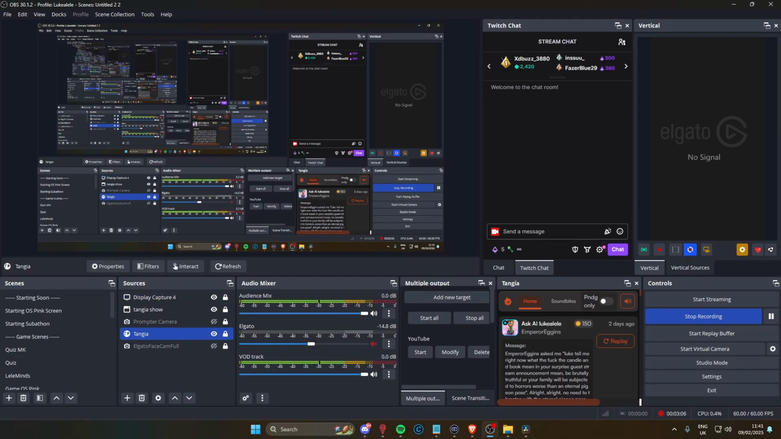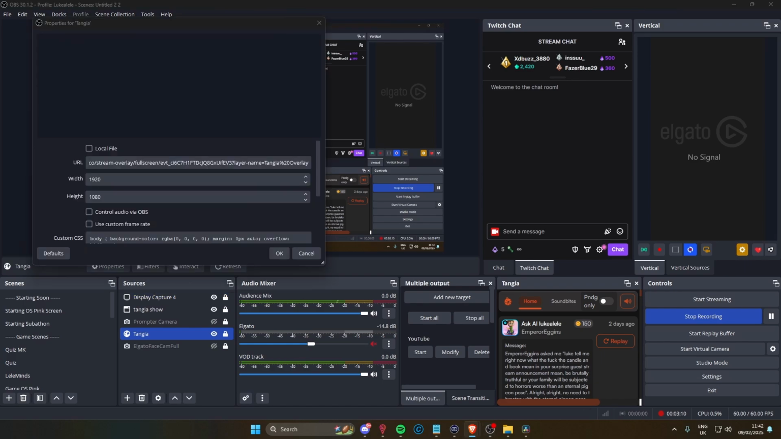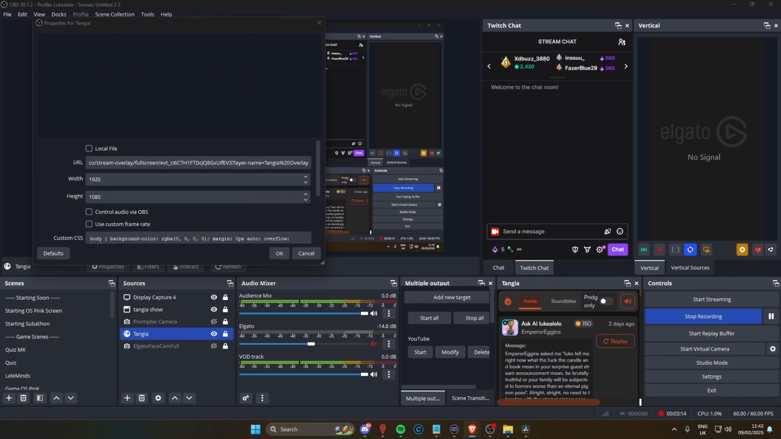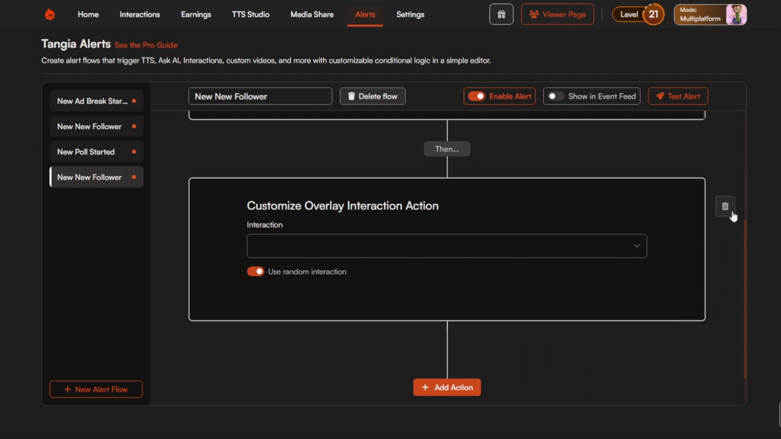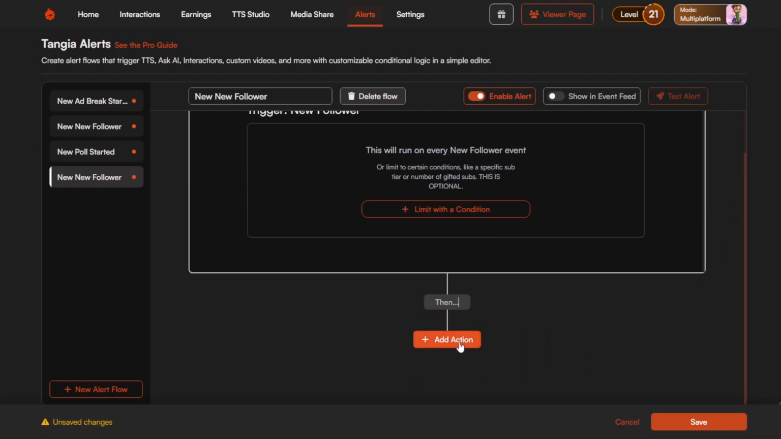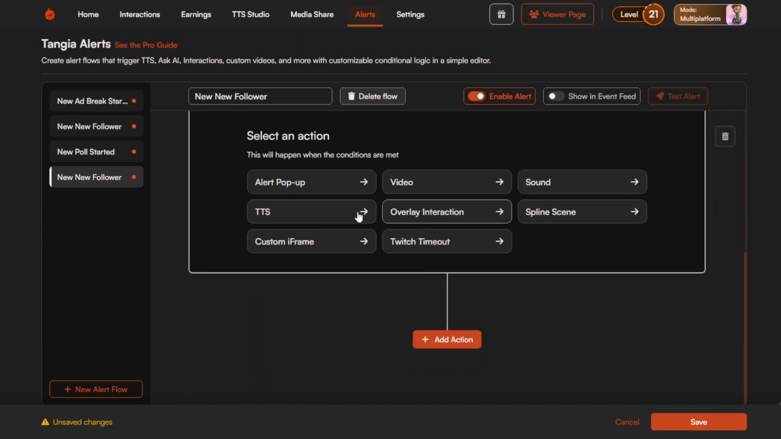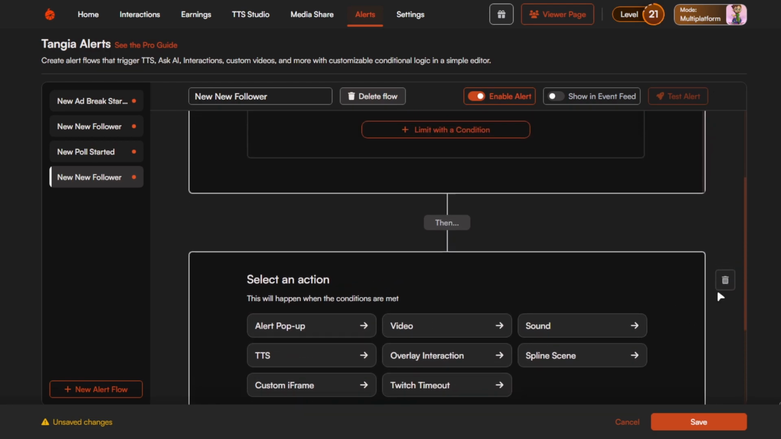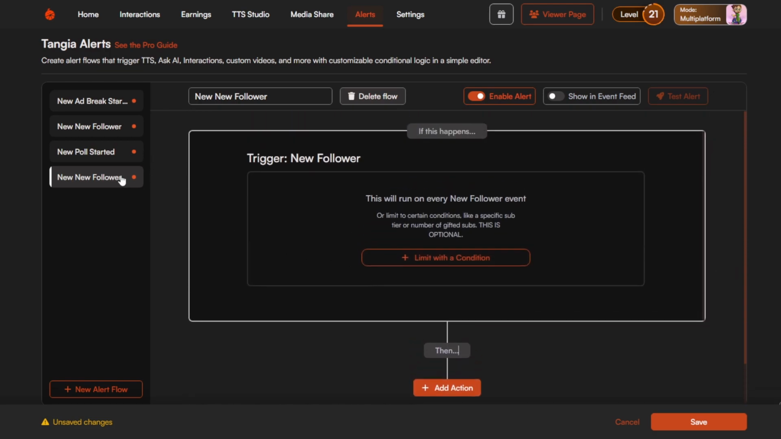and hopefully in the OBS it will play. And as you can see there, it will then play your alert. You can delete these at any time and click add action to change them around to TTS, sound. I don't need to show you how to do them all. If you ever play with them, you'll figure out most of them. They're super easy, super simple to do. So that's one for a new follower there.